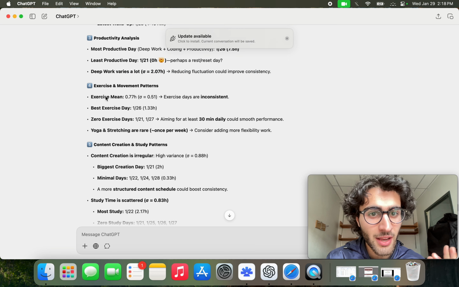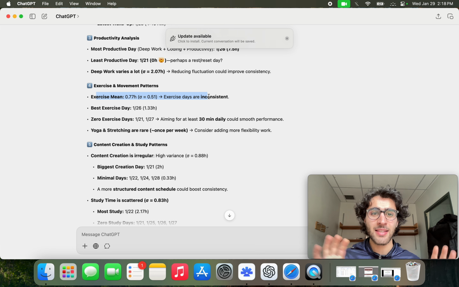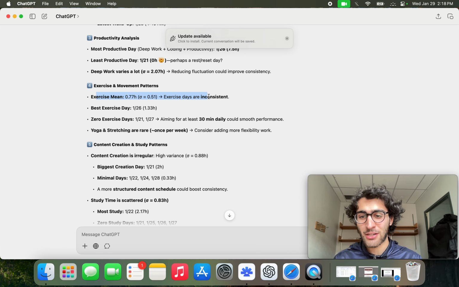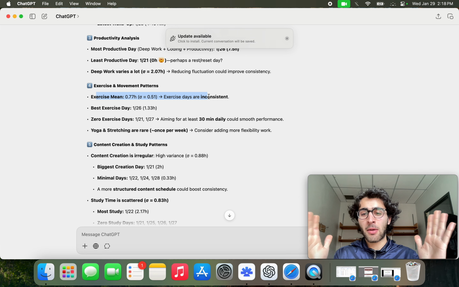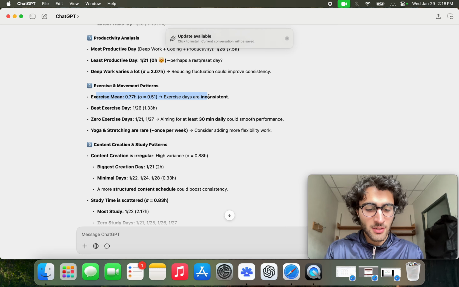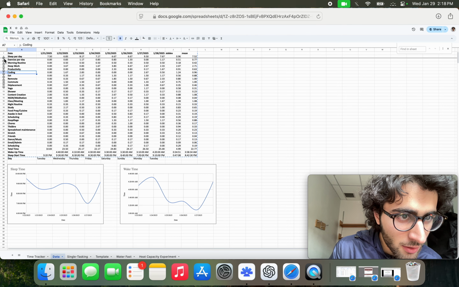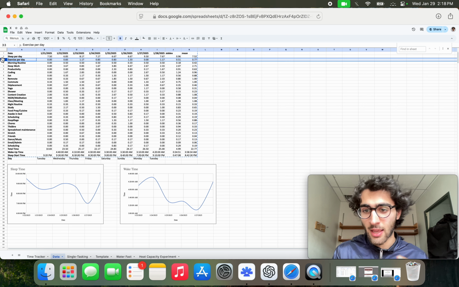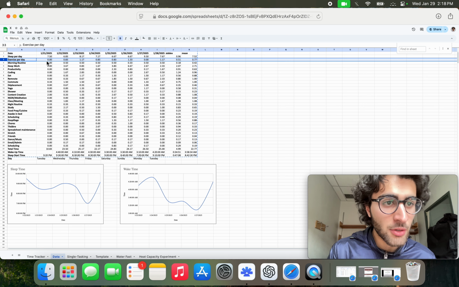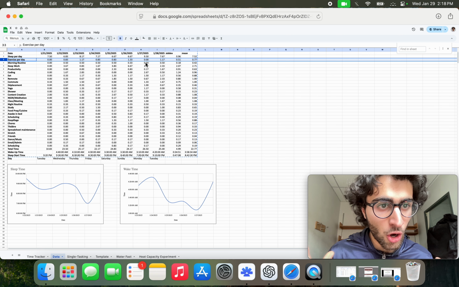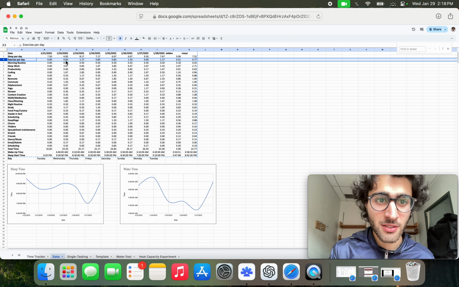Okay, so exercise, it says that is inconsistent, but I have literally a schedule. So if it saw a month-to-month basis, then it would be more consistent. If I show you what I have here and we go to exercise, where is it? Exercise per day. So I have 2 rest days and 5 exercise days. And that's why you can see 0, 0, and the rest are exercise. And it's really consistent, honestly.